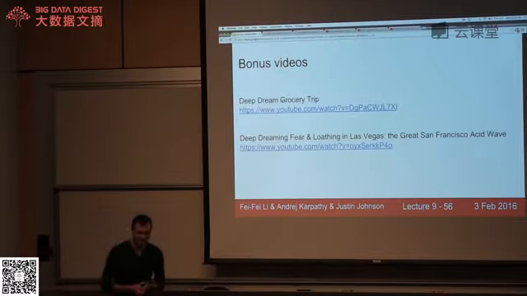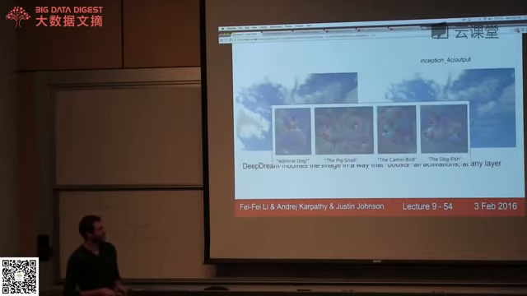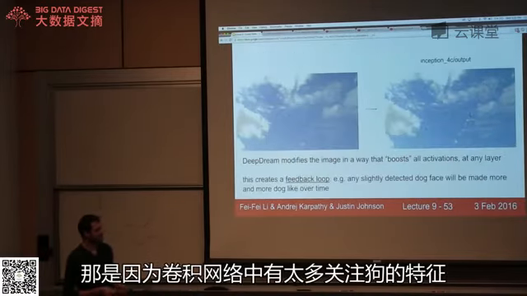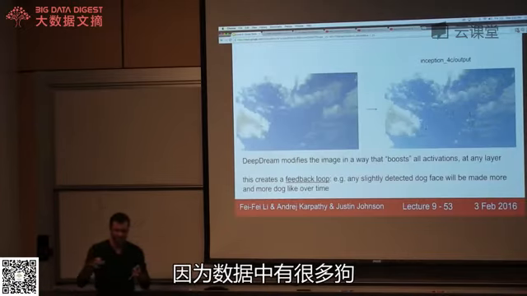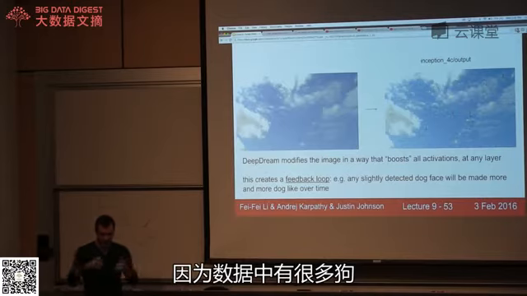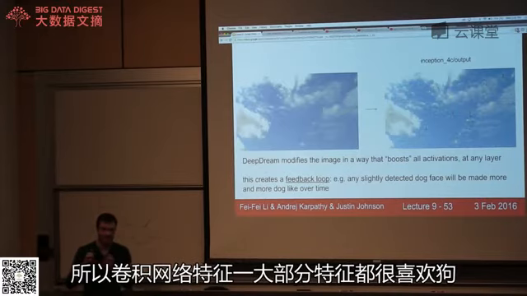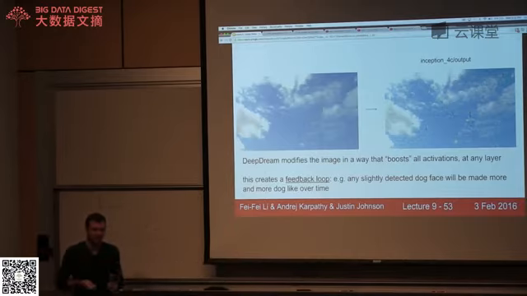Sorry, go ahead. So what were you saying about the reason for all the dogs? Oh, the dogs, like where they come from? Yeah. It's just that there are so many features in the ComNet that really care about dogs, because there's so many of them in the ImageNet data, that a large fraction of the ComNet features just really like dogs and have lots of features about dogs, because you need to differentiate between them in the ImageNet data set.